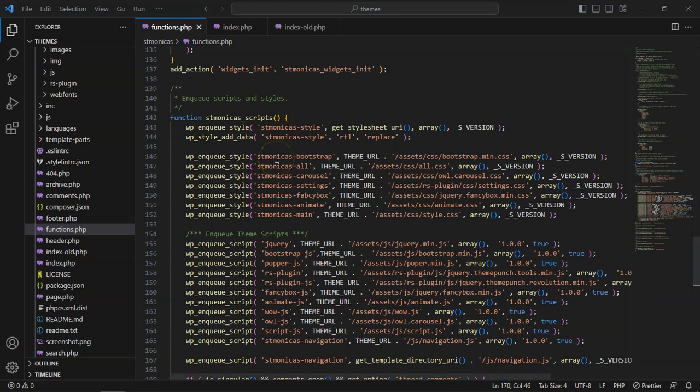In the last video I showed you how you can enqueue your styles and scripts. We enqueued one script, which was our Bootstrap. I've gone ahead and enqueued all our scripts and also added all our CSS styles. So right now this is how our project looks.